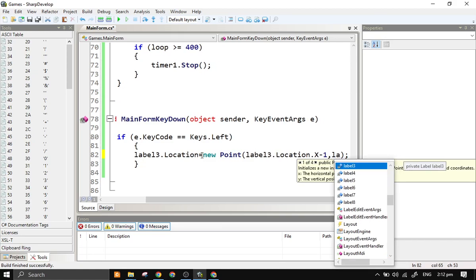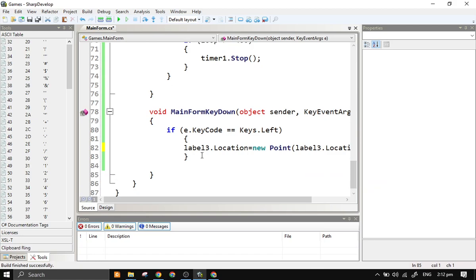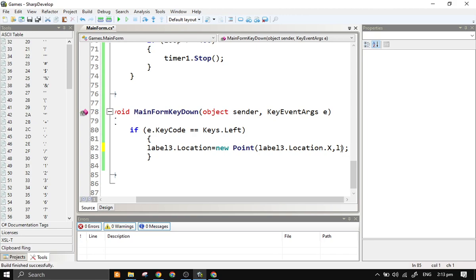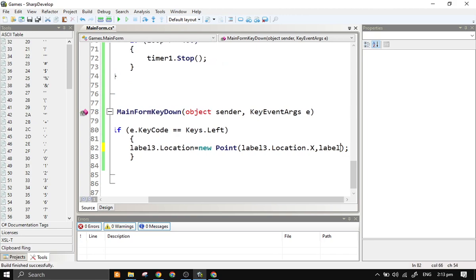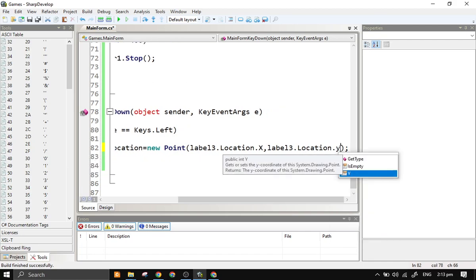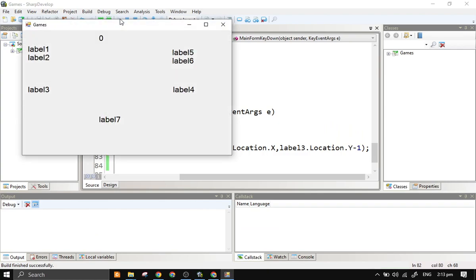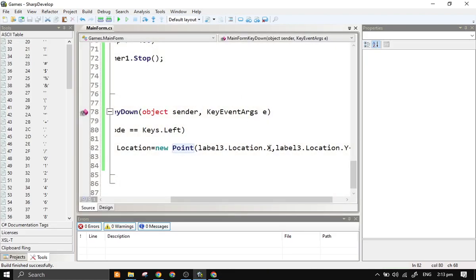Why pala sir pag ano? So this is x and then, so yan, bakit ganun? X1. Yeah, label yan. Label 3 dot location dot y minus 1. Right? Okay, let's try. Sir, bakit dalawa? X. It will get the current value of our x.